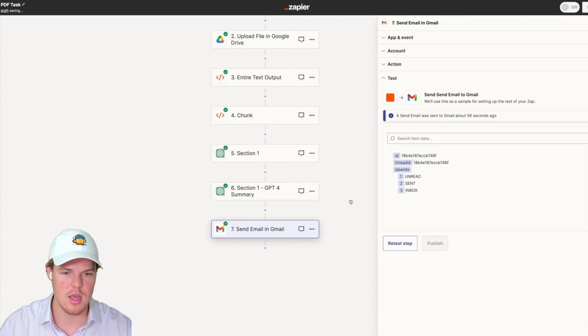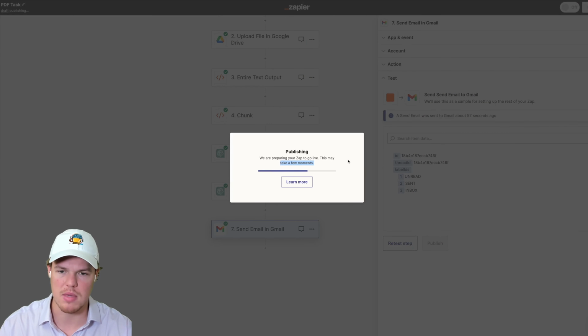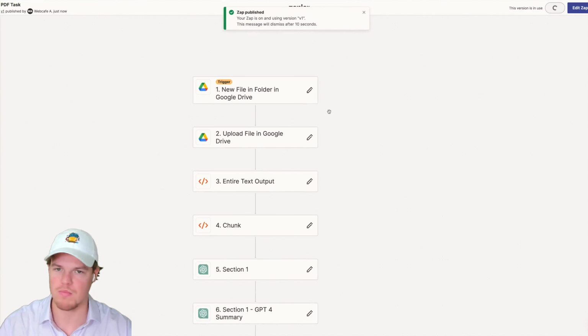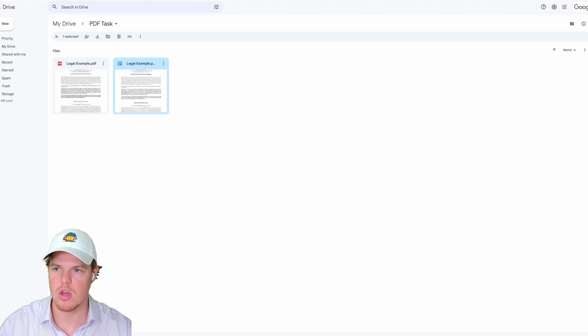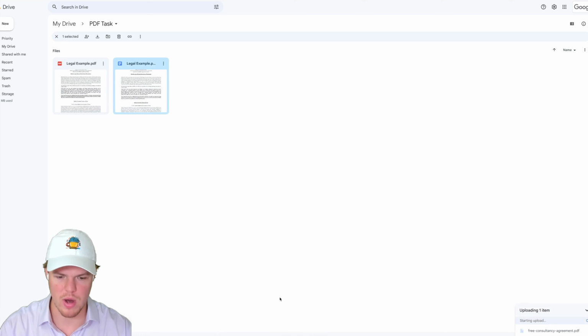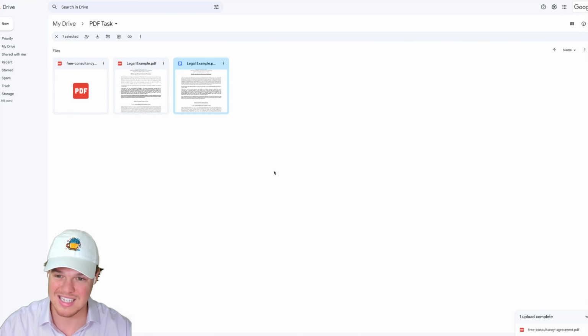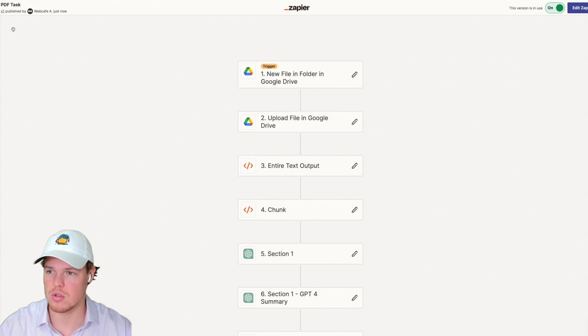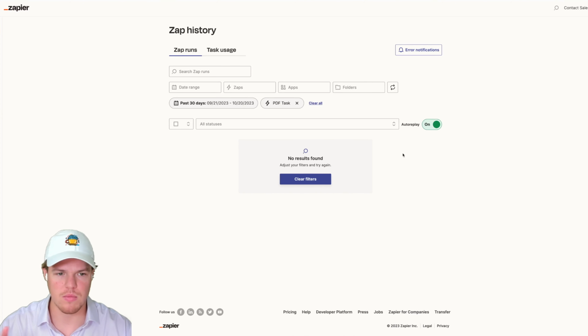We're going to publish. I'm going to add a new legal document here, and we're going to get a new email. So it's published, it's live, it's good to go. We got PDF task here. Let me come over to my desktop. I got another random free legal template PDF that I just added right now for a consultancy agent agreement. So let's check it out live here. If I come over to history, it might not show up right away. So we're going to wait a little bit.